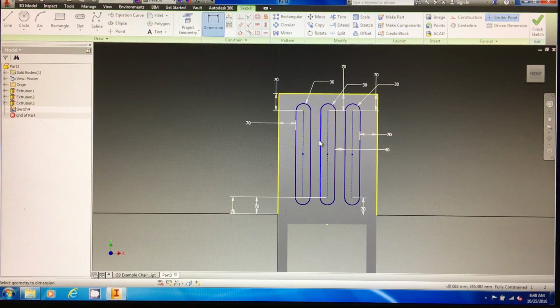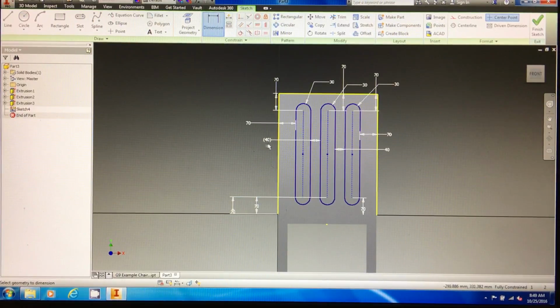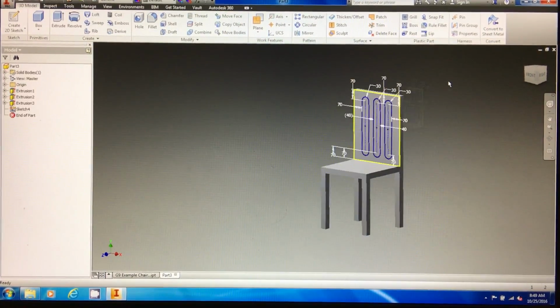I can check that by measuring the other side, and if I drop that in, it'll say we need to create a driven dimension. I'll accept that. And when you have a dimension in brackets, that means if I change this dimension, this one will have to change. Okay, but this is just a quick test to see if your drawings are in the middle. There are other ways of doing it. Finish sketch. So we've now got a design on the back.